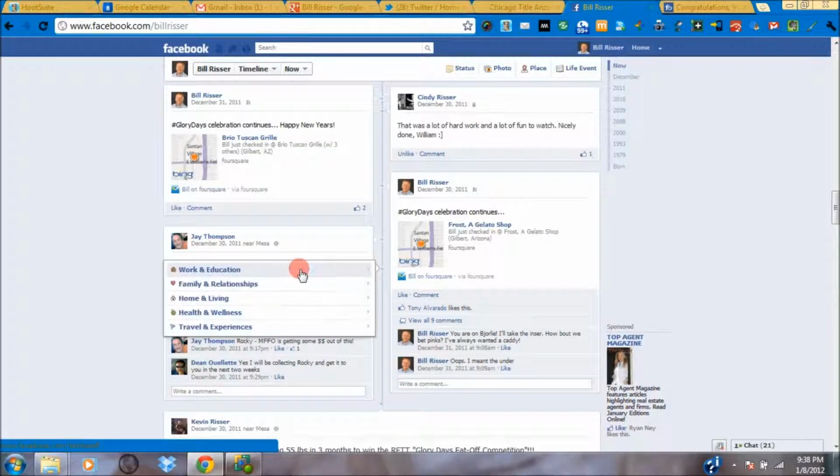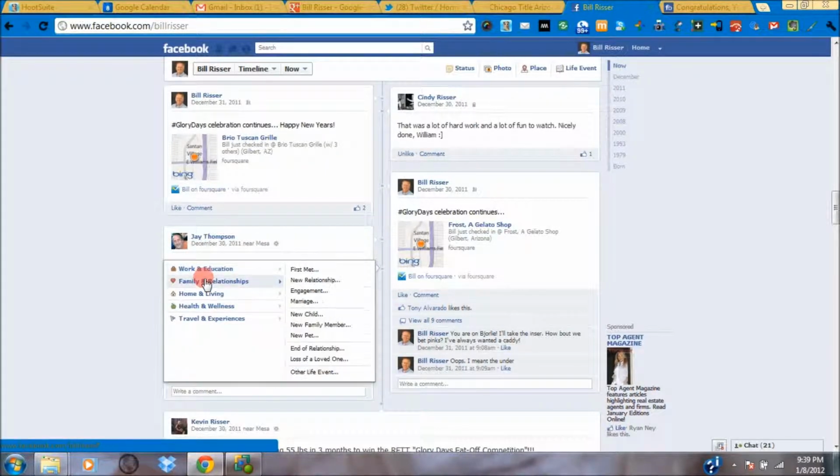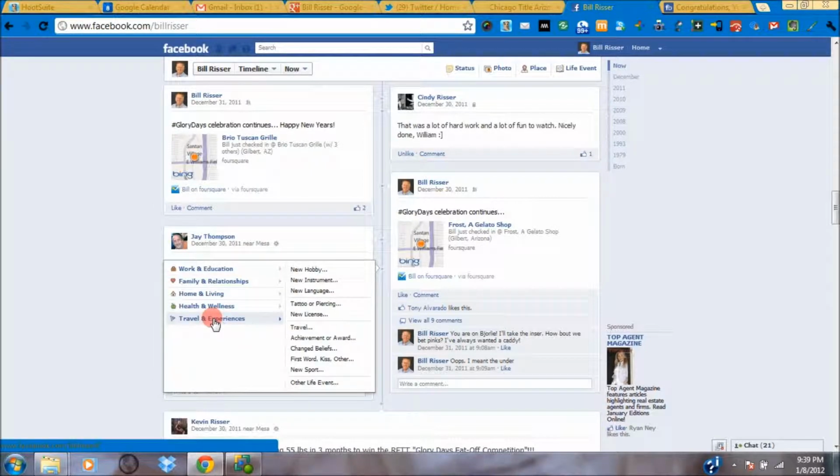I'm going to left click on life event, and you'll see there they give you some basic life events that occur. New job, you've retired, and so on. Family and relationships, you got married, engaged, new child, new pet, end of a relationship, etc. Home and living, you've got a new home, you got a new roommate, a new vehicle. Health and wellness, so it brings in some basic things for that, and also travel and experiences.